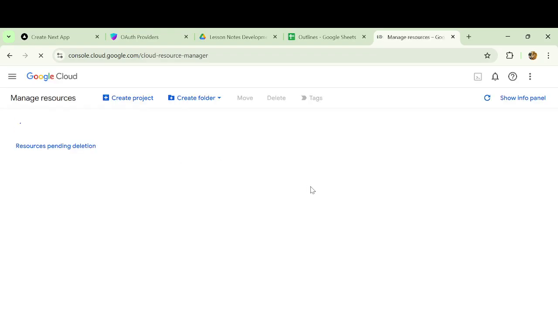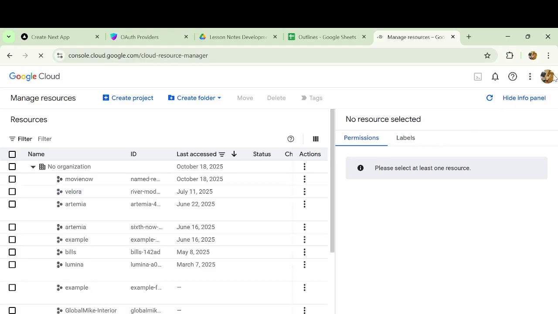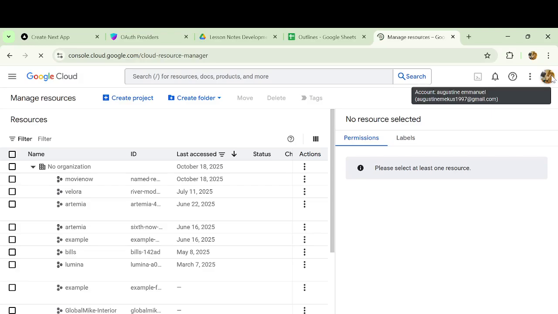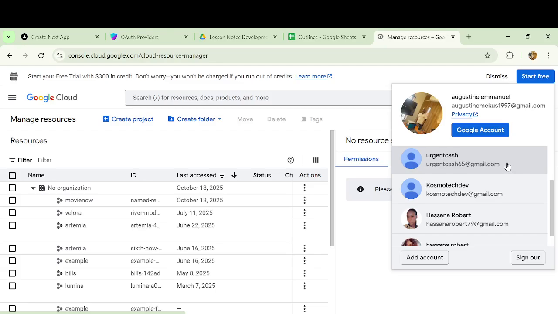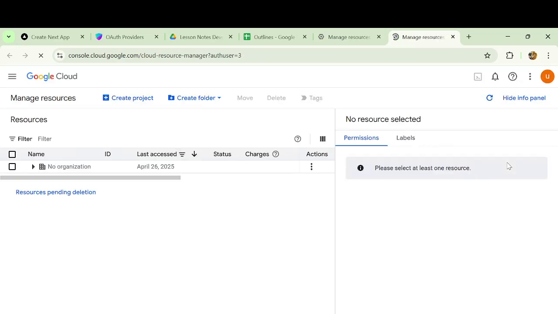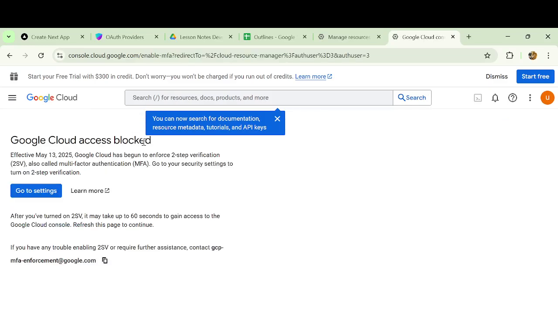All right, so I'm going to be selecting the email I want to work with. I have so many emails, so I'll select the email I used to register this project. You can as well use your email or create a special email for you to register your web application with Google Developer. All right, so this is it.